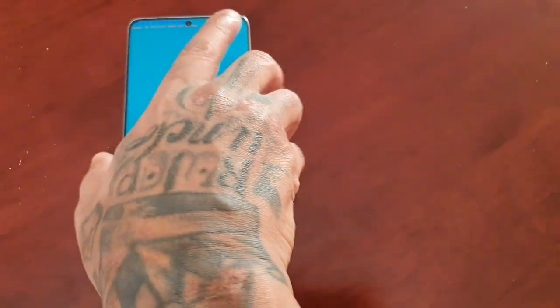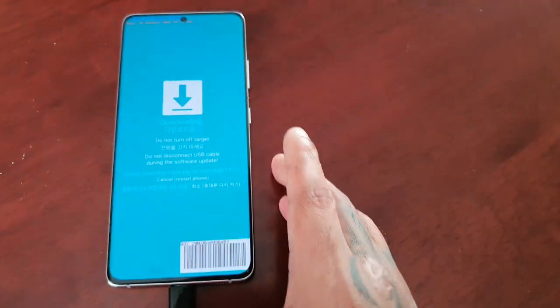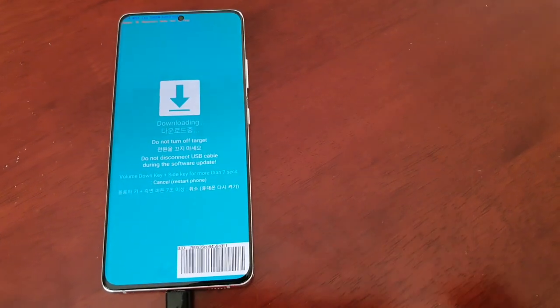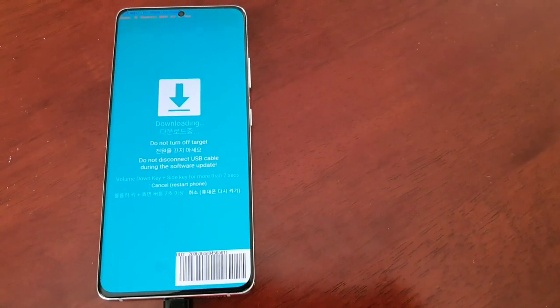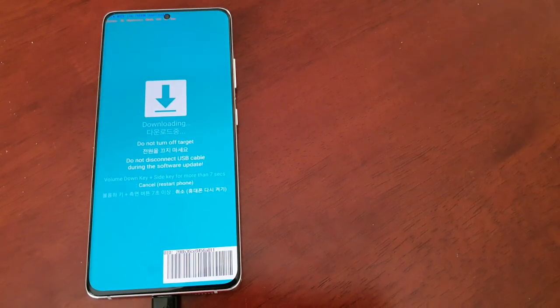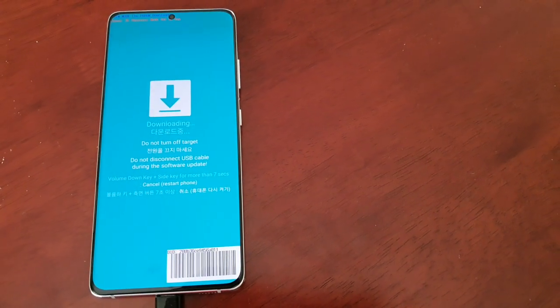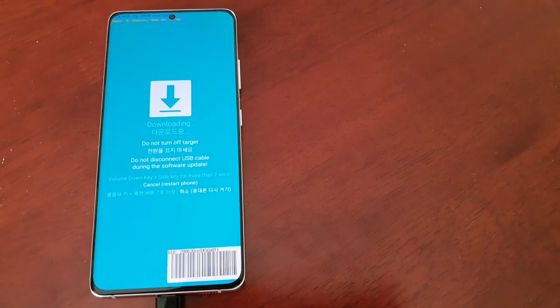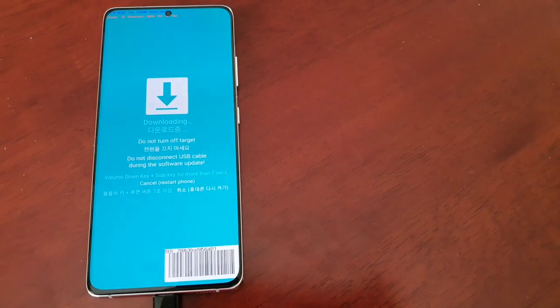So I'm here with the Samsung Galaxy S21 Ultra. This time I will be showing you how to come out of download mode. So if your device is stuck in download mode, you might be trying to figure out how to actually come out of download mode. So guys, it's real simple to do.